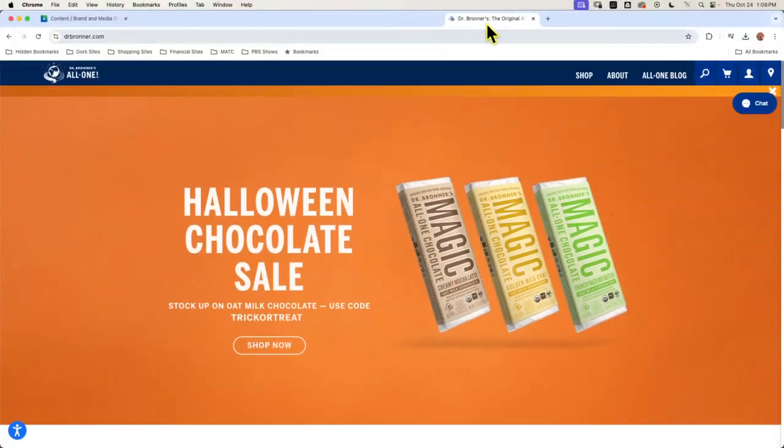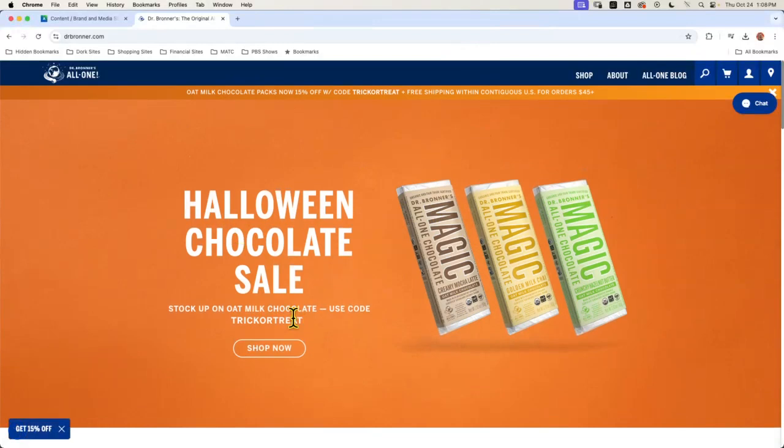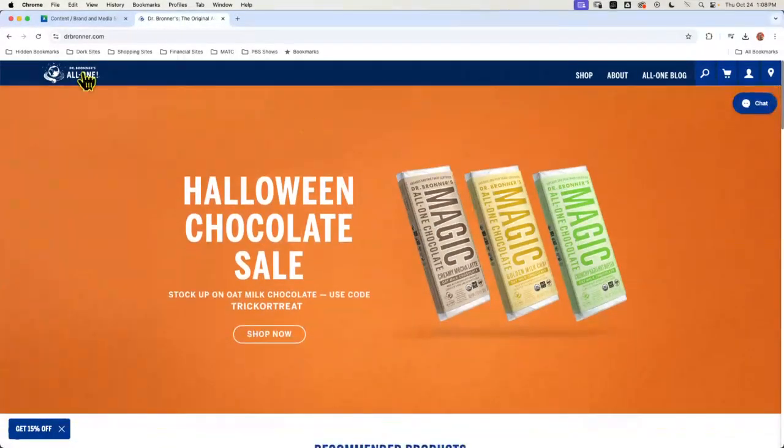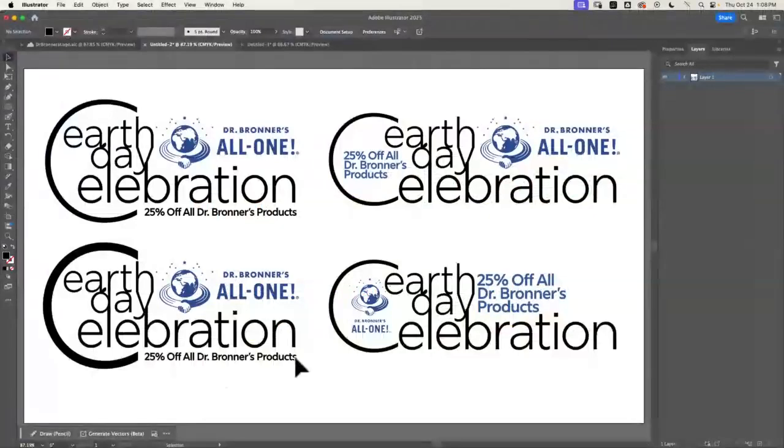This one, instead of Halloween chocolate sale, we're going to have our special thing there. Oh, I want to get rid of you. There you go. So this is the area that I'm talking about that I want you to work on. And that's the website. So when they come to this page, they're going to see that there's a sale going on for Earth Day and your design is part of it. And so I started that and I had some ideas.